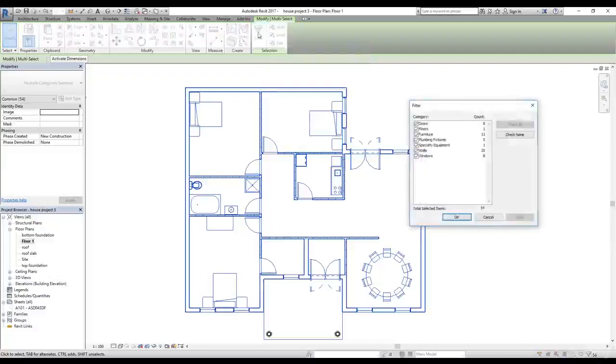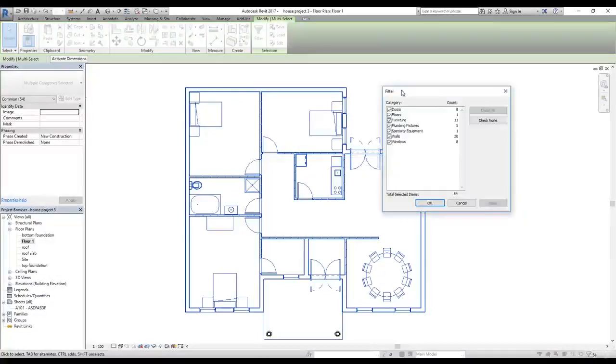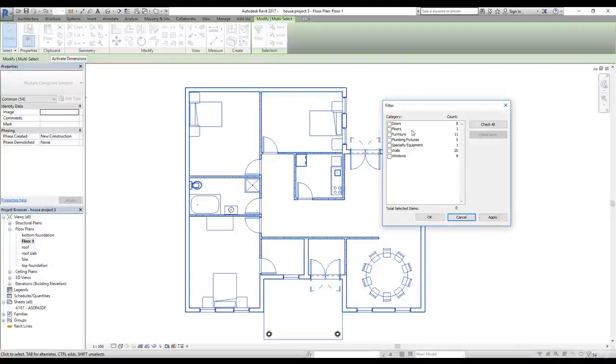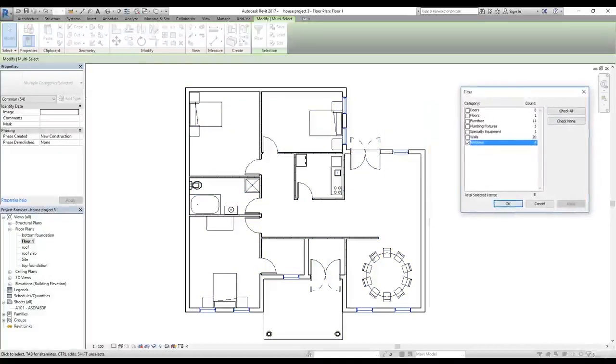I'm going to click on this, and now in this dialog box I can see I have selected 8 doors, 1 floor, 11 furniture, 5 plumbing fixtures, and so on. Now they are all checked. I'm going to click on Check None, and then I will just say that I just want to select the windows. So I will click on windows, make them active, and now if I click on Apply, as you can see, the selection has been modified.